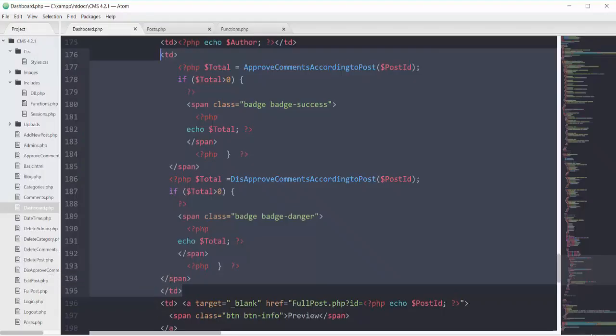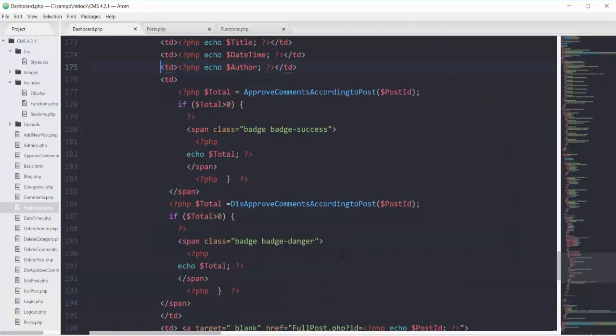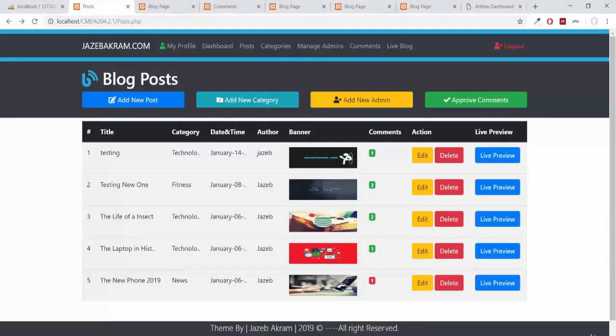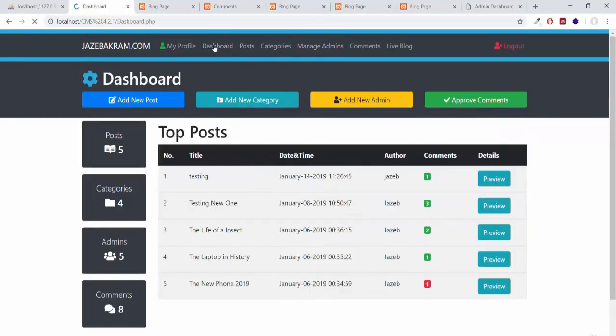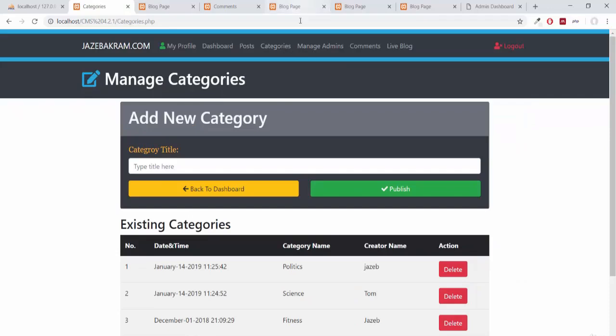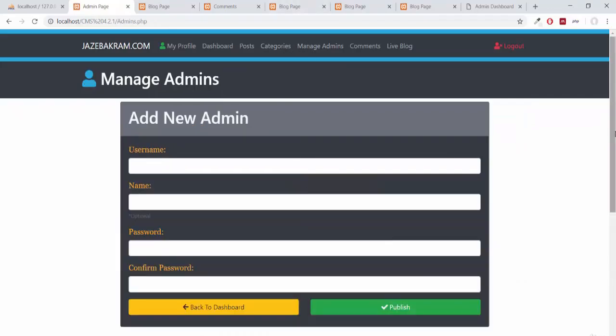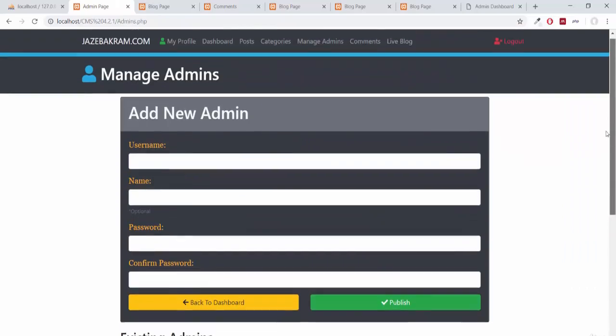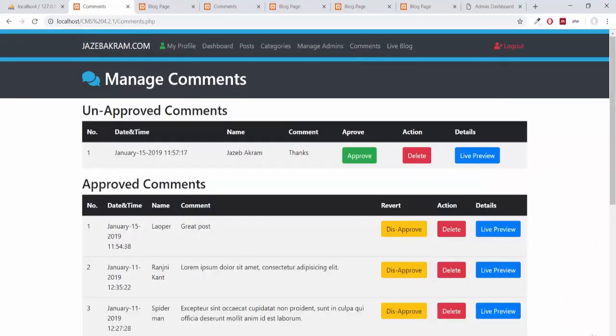The admin part of this course has been completed. All of our pages are working completely fine. Dashboard page is showing us the 5 latest posts along with the insights. Post page is showing us all the posts along with the information of banner and edit and delete button. Then we will have our page of categories, which is working completely fine. Then manage admins, completely fine. Then we have comments, completely fine.